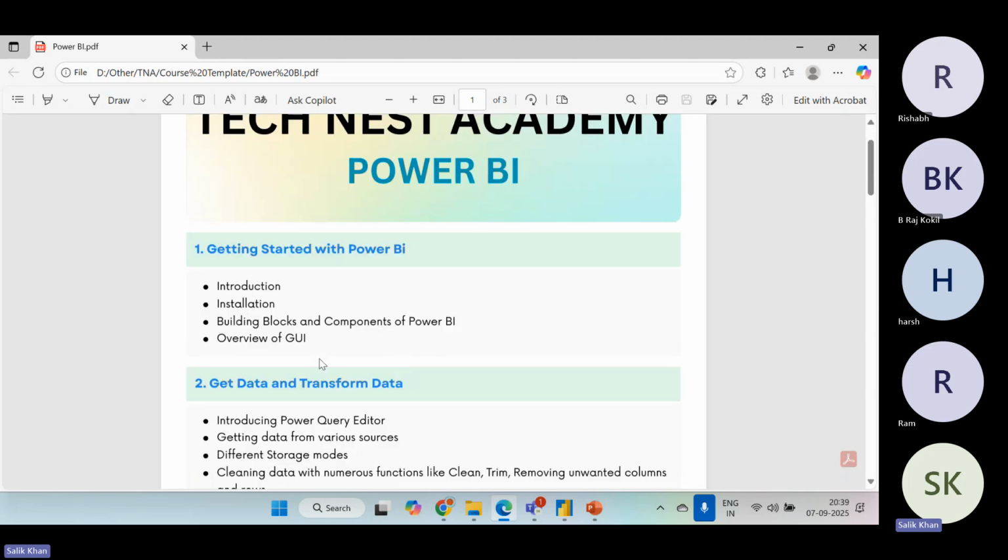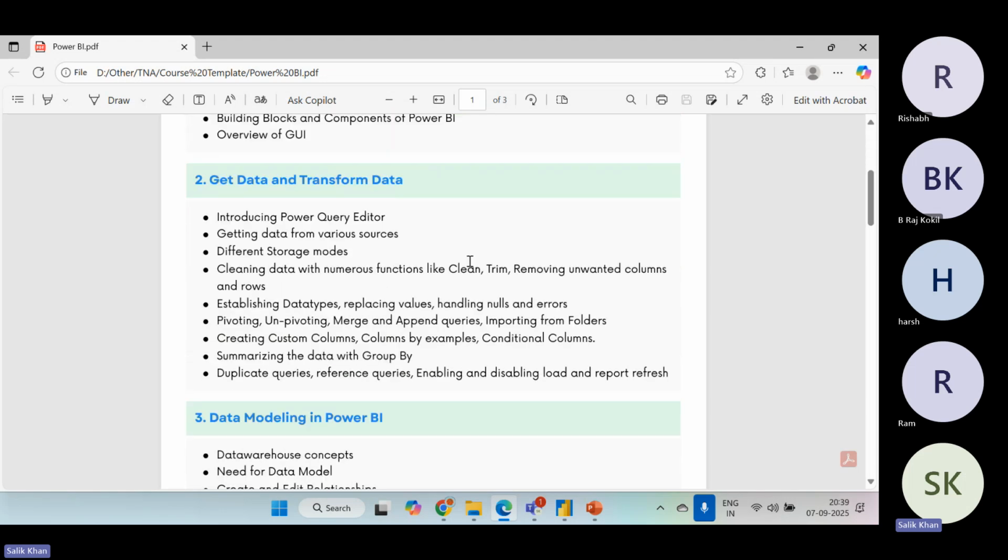Next we will explore how to import and transform the data using Power BI's built-in ETL tool called the Power Query Editor. We will learn how to connect Power BI with a variety of data sources, and we'll also discuss the storage options such as import mode, direct query mode, and there is also one called the live connection. We will discuss all these things.